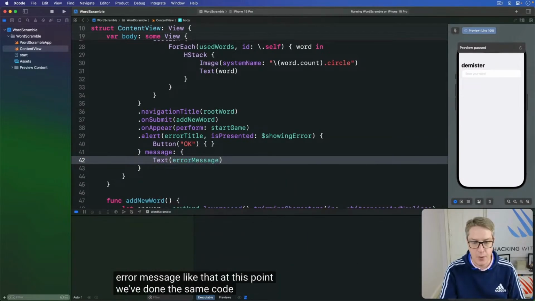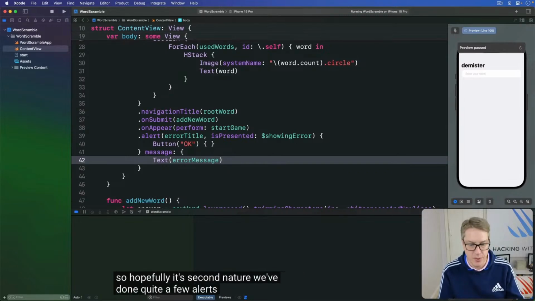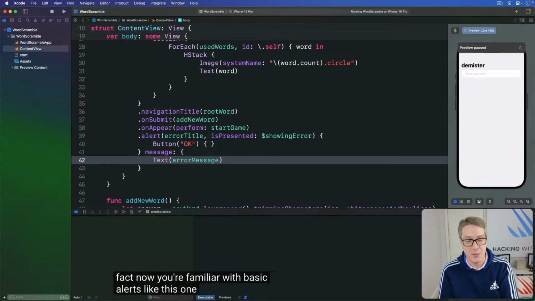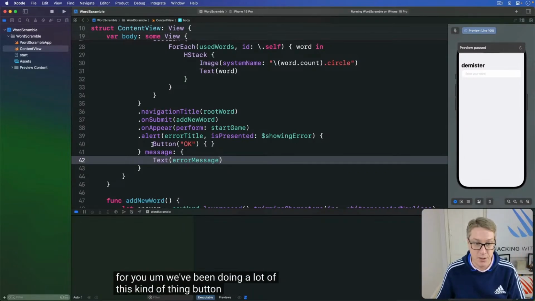At this point, we've done the same code multiple times, so hopefully it's second nature. We've done quite a few alerts at this point. In fact, now you're familiar with basic alerts like this one, here's a pro tip for you. We've been doing a lot of this kind of thing, button OK, open, close, whatever.